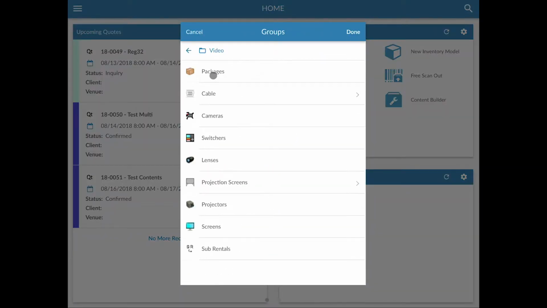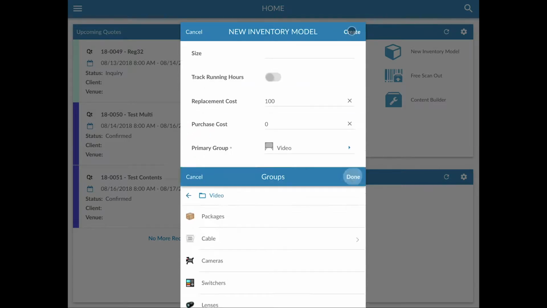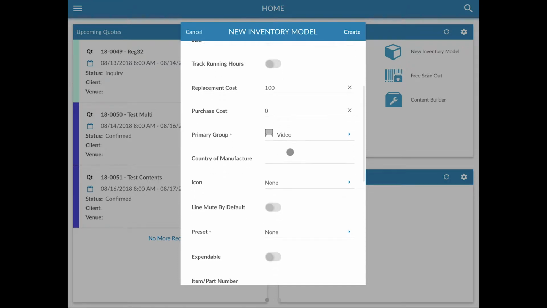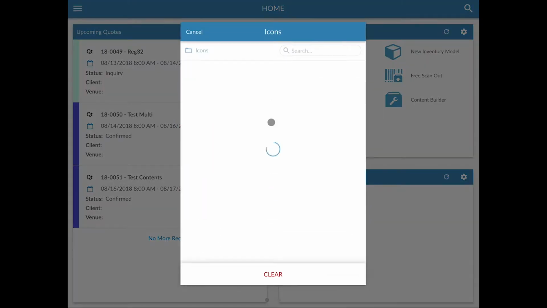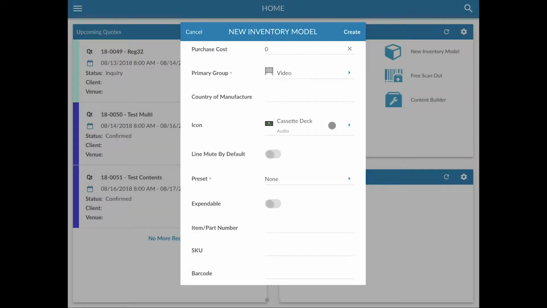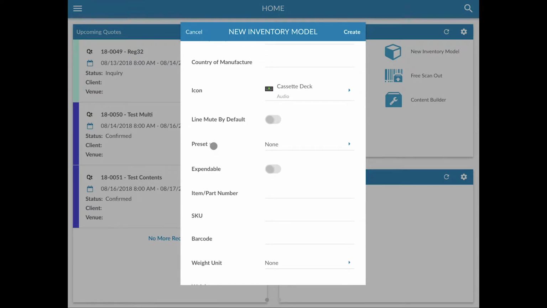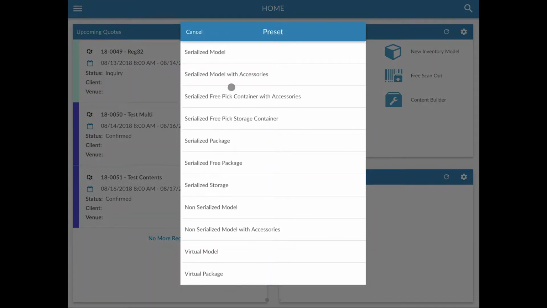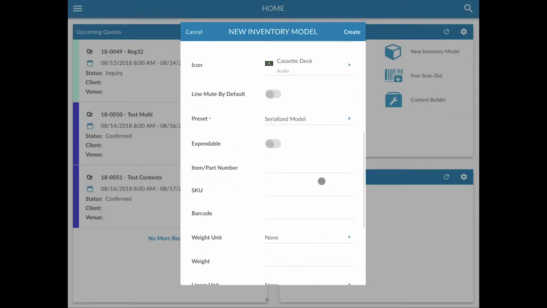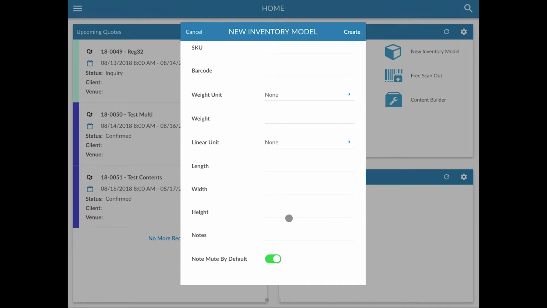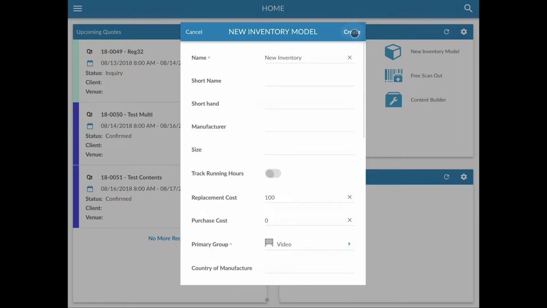But again, if I'm adding that to just video, then I would just hit video, then hit done, and now that would be the primary group. You could also choose an icon, and this is just coming from the same icon library that you have set up in your desktop version. And then of course the other required field is your preset, and this will be serialized model, non-serialized, virtual, etc. And here's all the other information that I can put in there if I want. I'll tap create.